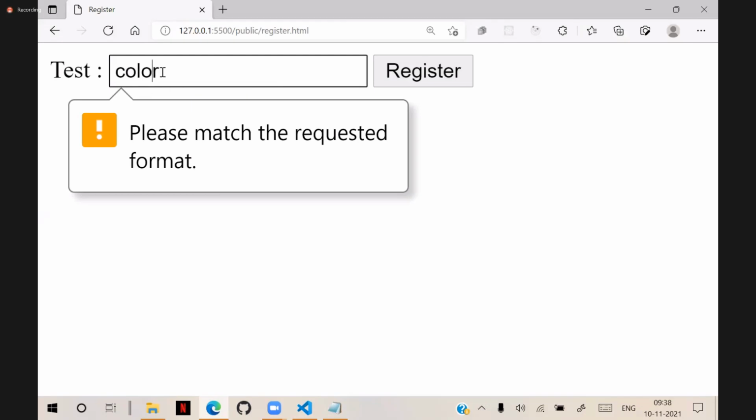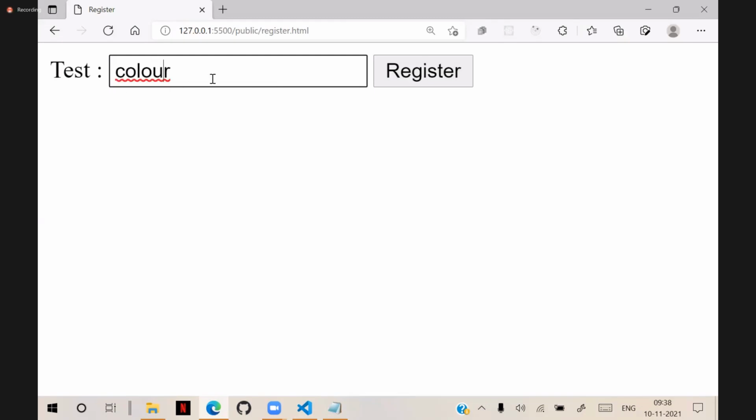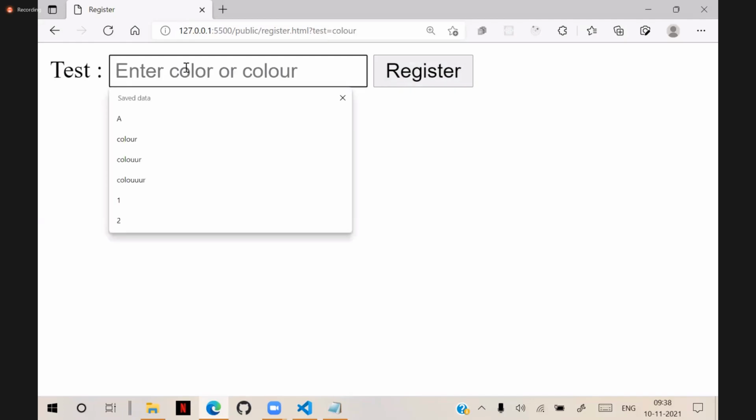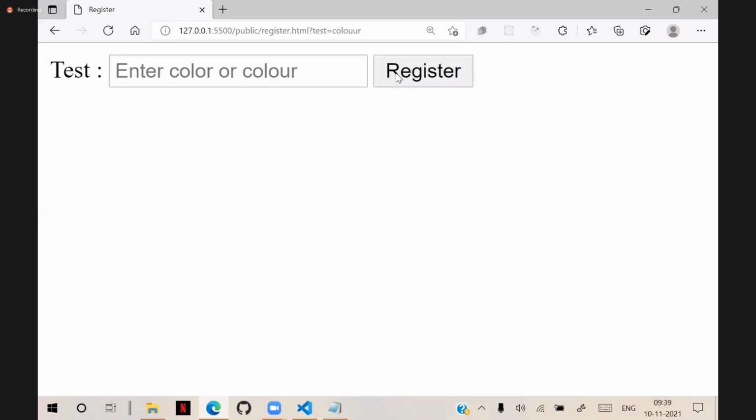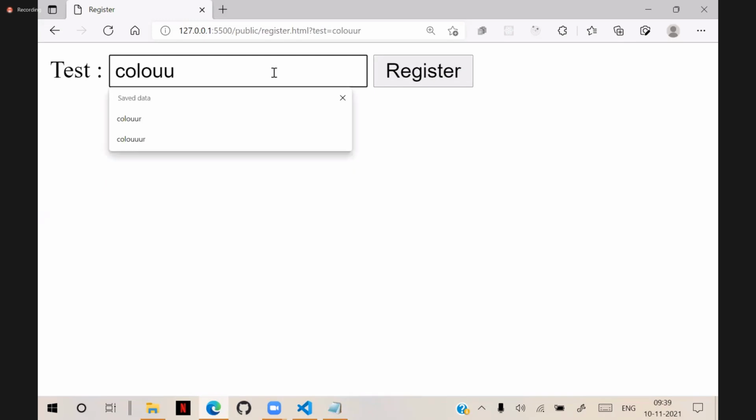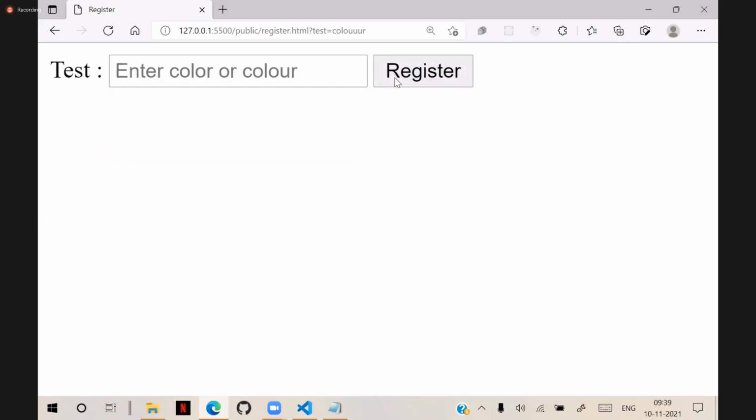COLOR is not supported. The U occurrence is one time, mandatory, because plus indicates one occurrence, mandatory. More than one, any number of times it can happen. So that means I click on register, it is submitted. I am typing COLOUUR. That is also submitted. I entered COLOUUR. That is also submitted. Because plus indicates minimum 1 and maximum any.